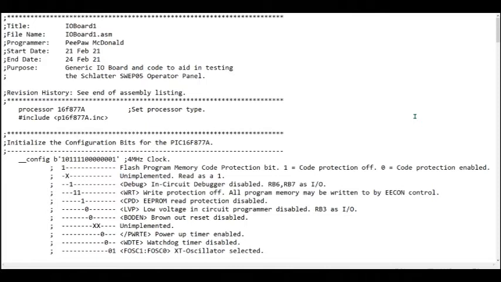Here is the code that I wrote to test the Schlatter SWEP05 operator panel using my universal I/O board. Now, to begin with, the very first thing that we must do is tell the compiler what processor we're using. So we type in this command, processor, and then 16F877A.